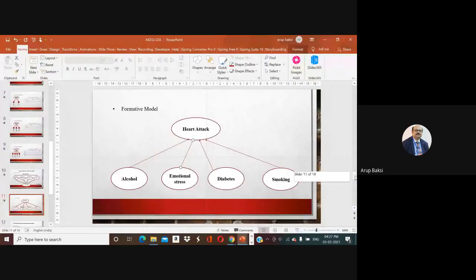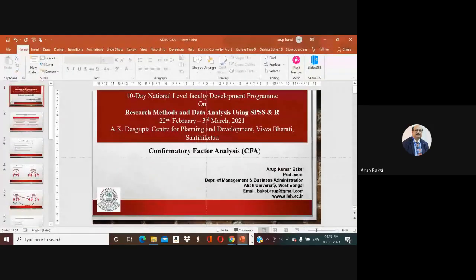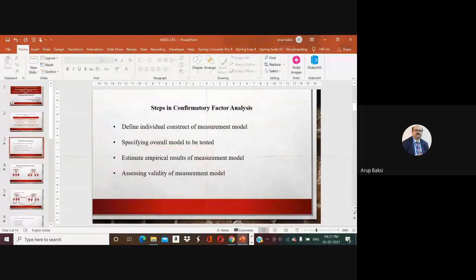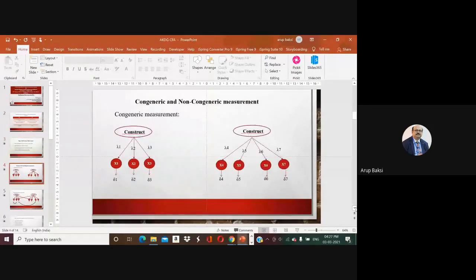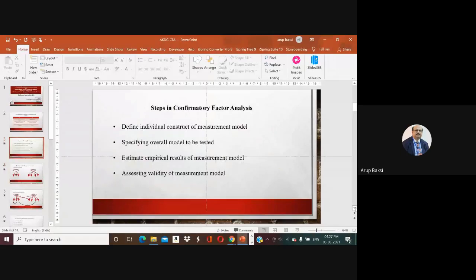I do not think we will have time for the CFA, but let us take a very quick look at confirmatory factor analysis. In a confirmatory factor analysis, we actually validate the measurement model. We have found a measurement model, and then we validate it. That means we want to identify the construct validity, the convergent validity, the discriminant validity, etc.